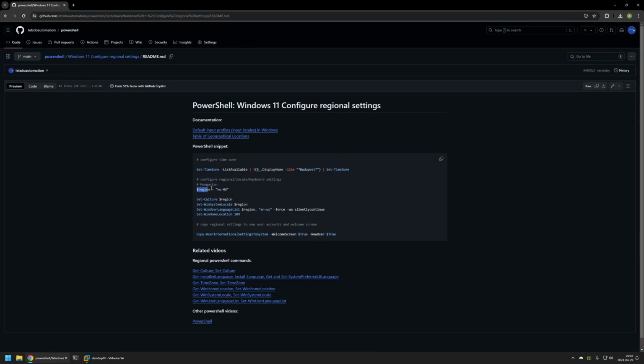And as you can see here, the snippet that I will be using will set all the regional settings to Hungarian. It will set the culture, the system locale, it will add a keyboard, it will add the Hungarian layout and also the English United States layout. My English United States layout will be a secondary keyboard. And also setting the Windows home location. And in here I'm setting the time zone to Budapest.